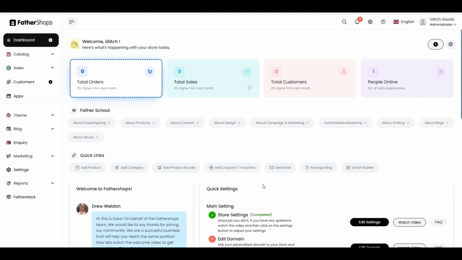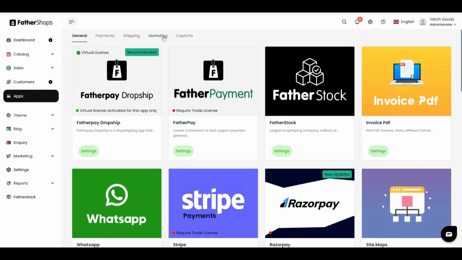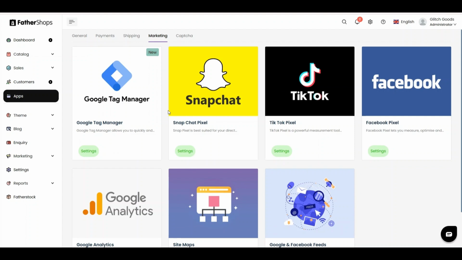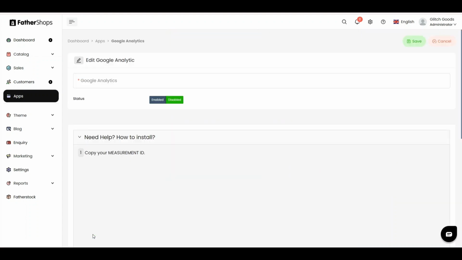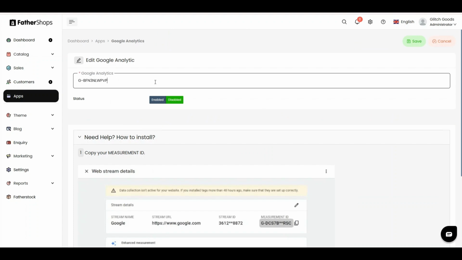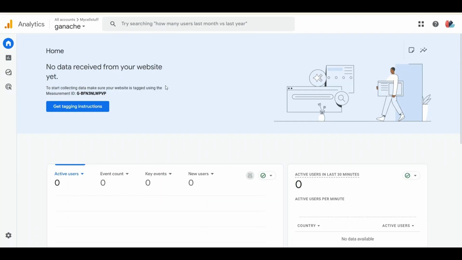So now if you're using Father Shops, integrating this ID is super easy. Just go to your Father Shops store dashboard, click on application option from the left side panel, and then choose marketing from the top menu. From there, select Google Analytics app and simply paste your measurement ID into the box provided. Enable the switch, click on save, and that's it. Your website is now connected to Google Analytics.